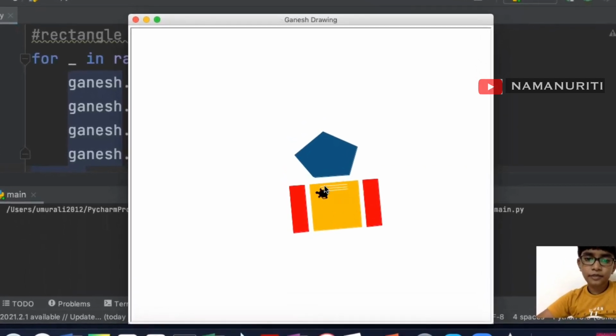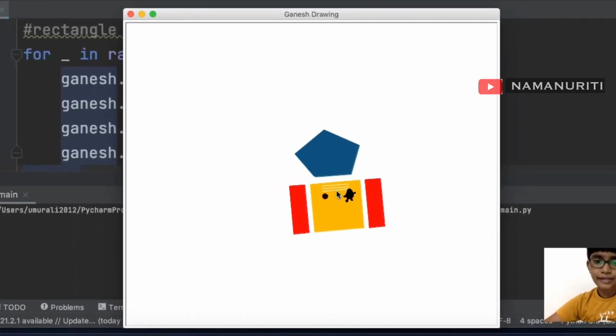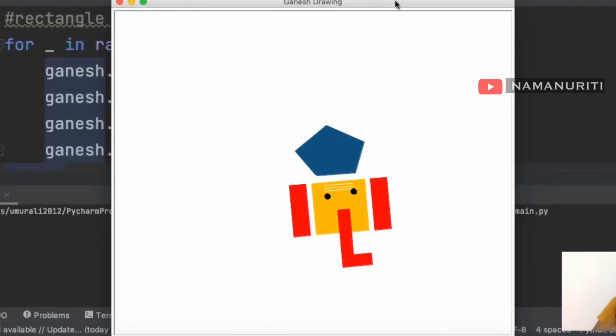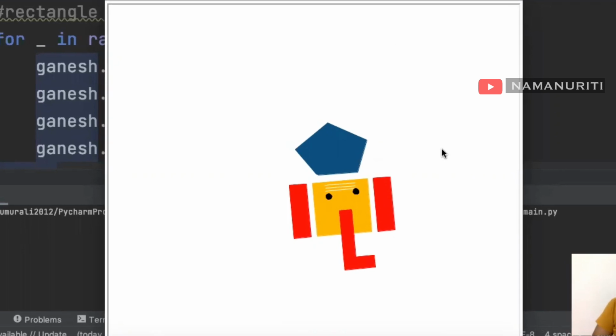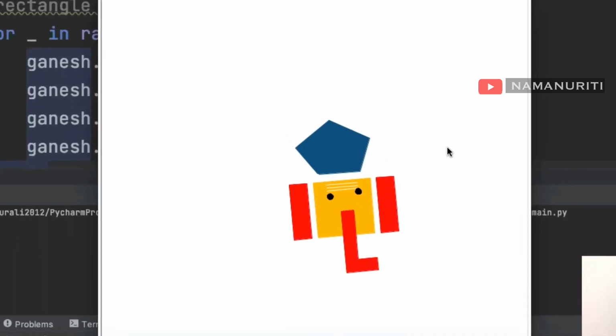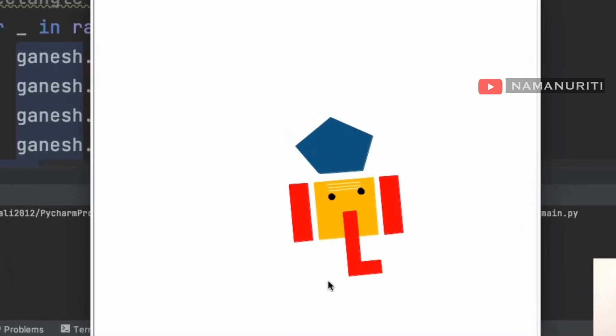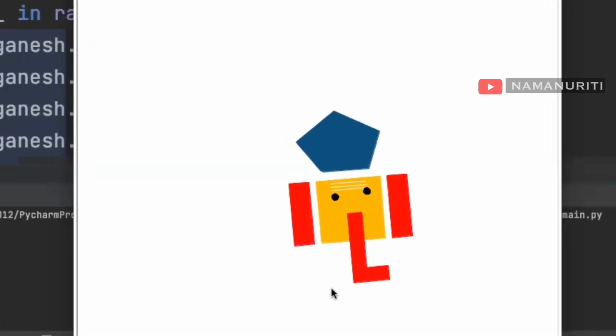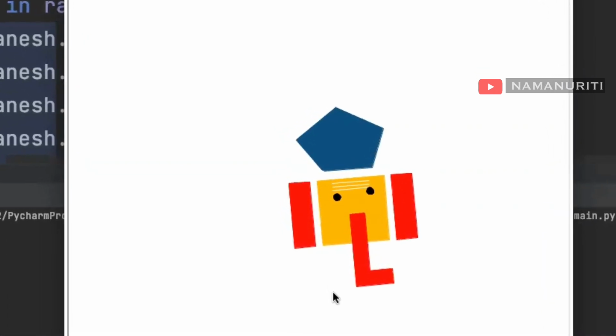Bindi. Now it's making our eyes. Now it's making our going out of the thing. So friends, you will see now we have created our Ganesh using Python by using the module Turtle.